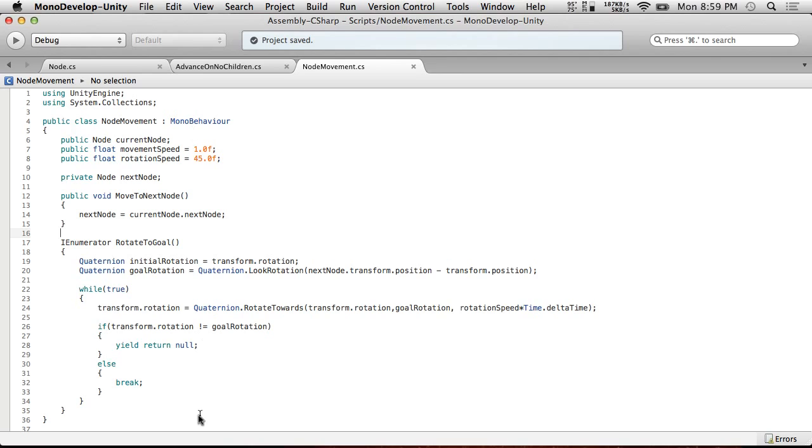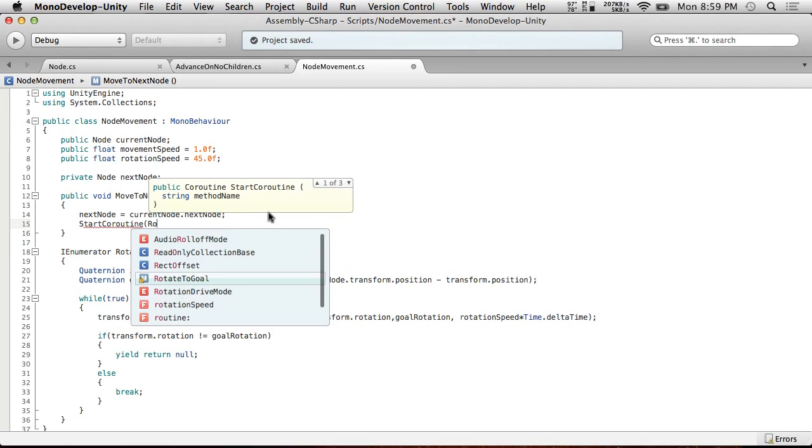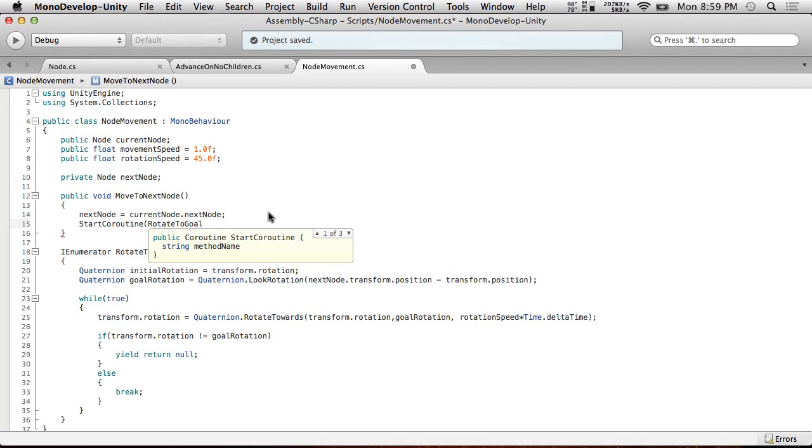I love Metal Gear. So what this thing should be doing is we get into this while loop, and we'll be here forever unless something else happens. And so the something else is this break, and so we rotate it by a certain amount towards that goal, and we're done here. So what we want to do is move to the next node. We're going to first do a rotate to goal. Start coroutine, rotate to goal. We're going to have to reorganize this a little bit as we go. But that's okay. Rotate to goal.